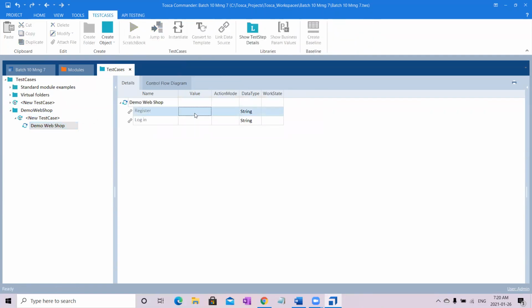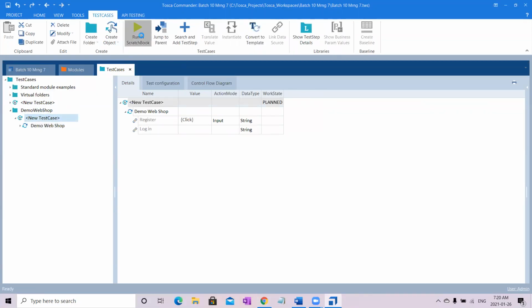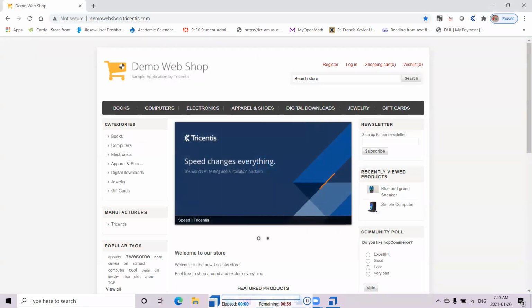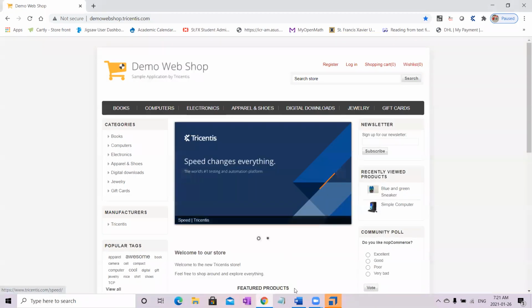Now I will say first click for the register, and let us see whether it will go and click on it or not. I am executing this. It went and clicked on it. This worked perfectly. Am I correct?